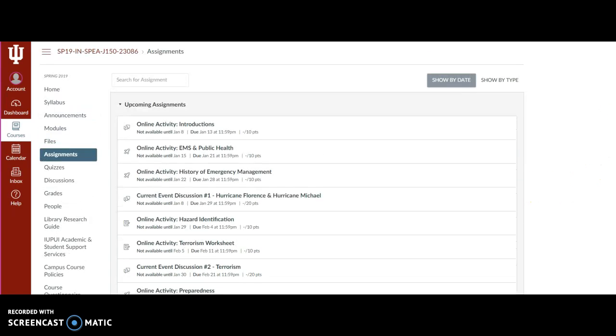If you have any questions about Canvas or due dates or assignments, make sure you send me a message through Canvas through your inbox here. I'm pretty good about checking Canvas every day, but I'm not always on my IU email, so make sure that any communication to me is done through our Canvas page.